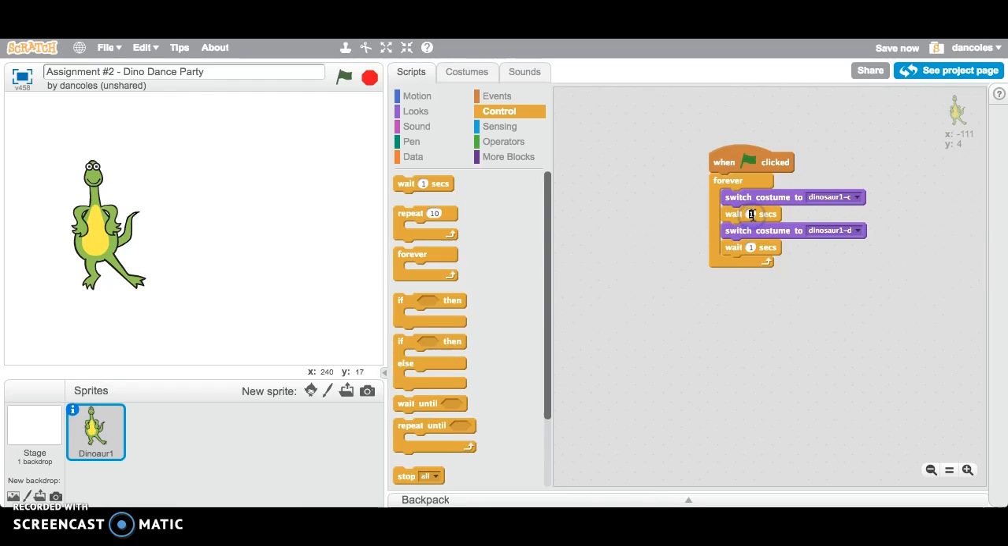And so right now it says wait 1 second. We're going to change that. I'm going to type on the keyboard 0.5 seconds, so half a second. And when I run it now, you can see he's got some sweet dance moves, and that's exactly what I want. I'm going to stop him there.